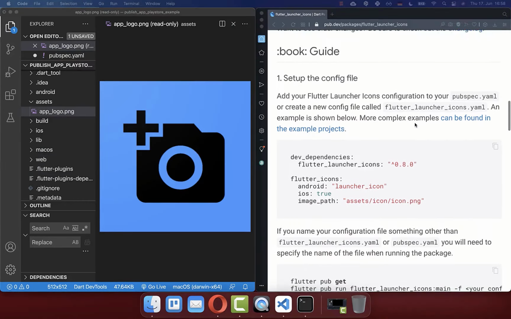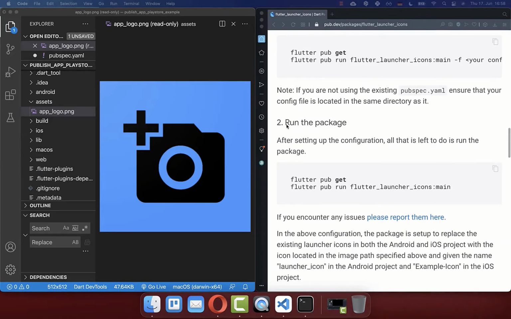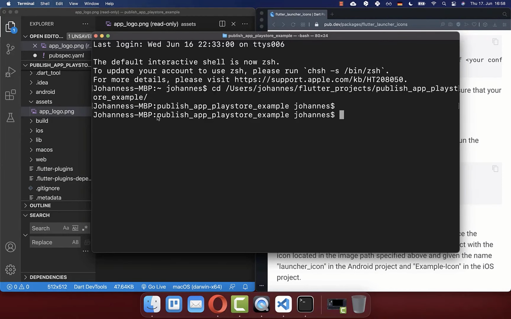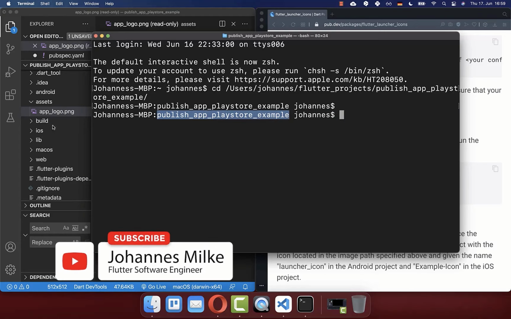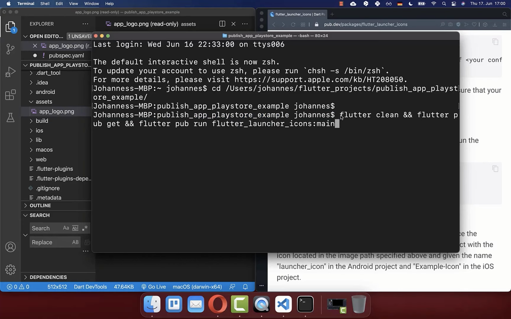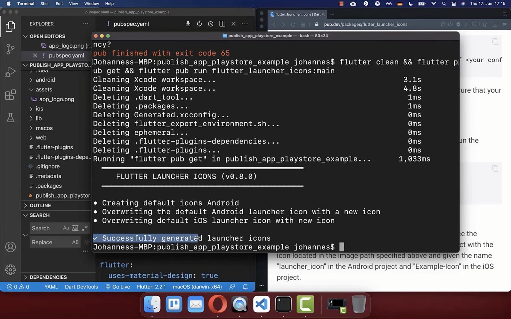Finally, go back to your Flutter Launcher Icons package and to the section run the package, and then you can also copy these 2 commands. Then go to the command line or terminal and go to the Flutter project location. So this is the location of this Flutter project. And then paste the commands inside. In my case, I have transferred it to a single command. So I execute the command flutter clean, then flutter pub get, and lastly also this command from this package. Press enter. And after some time, it should say that it has successfully generated our launcher icons.